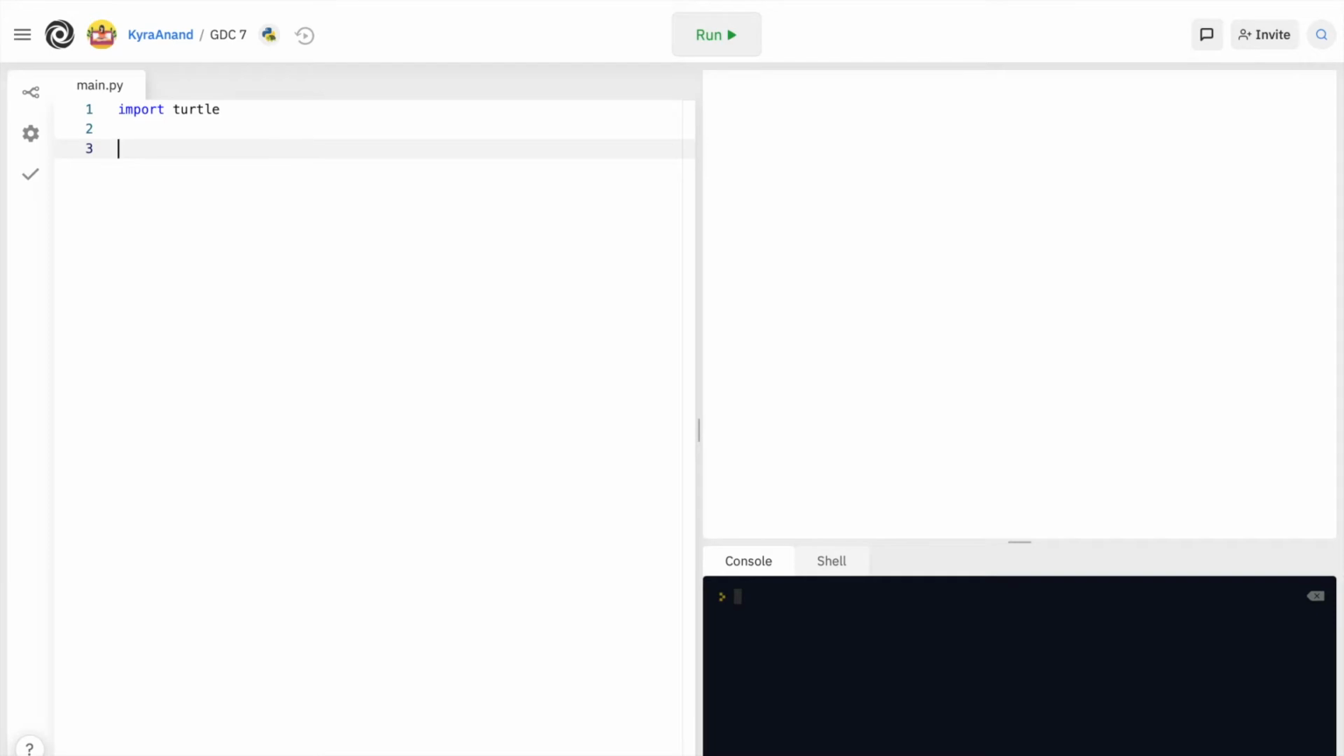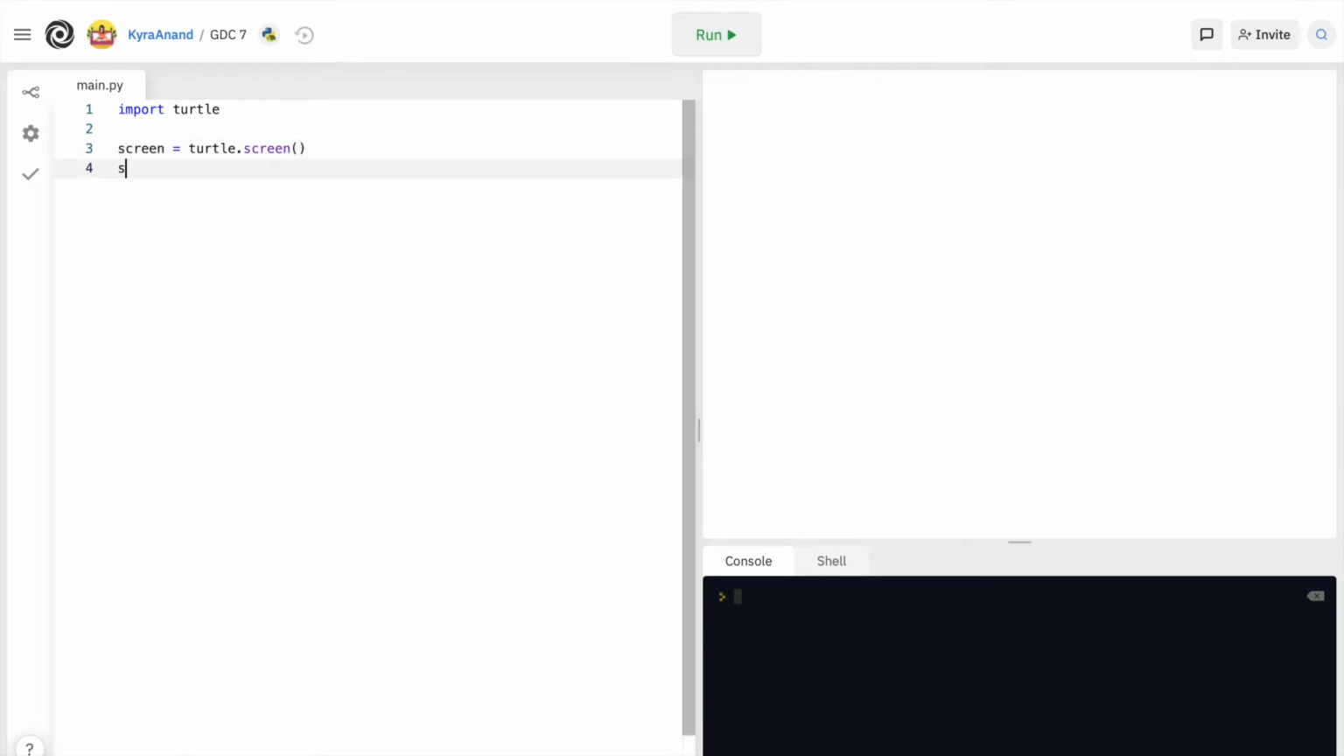So we're going to do screen equals turtle dot Screen, and this is the screen, by the way. We're going to change the screen color right now. It's white, we're going to make it black. Screen dot bgcolor, sorry, not equals, brackets. I'm going to make this black.